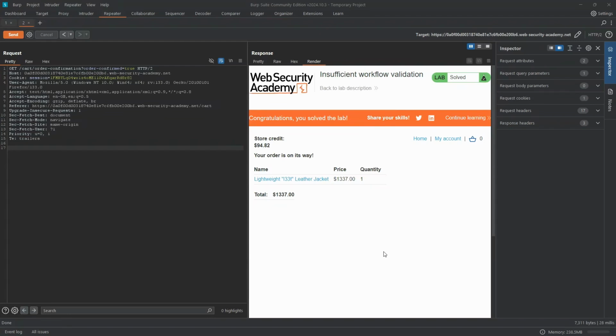What we're probably intended to believe here is that this item has been dispatched. It tells us your order is on its way. In other words, we've just purchased a very expensive item without paying any money, and it's because there was insufficient workflow validation. The app assumed, purely because we had that GET request, order-confirmed=true, that payment had already been made and there were no explicit checks to make sure payment had been received. So worst case scenario is this is a very severe, potentially business destroying vulnerability in the web app.